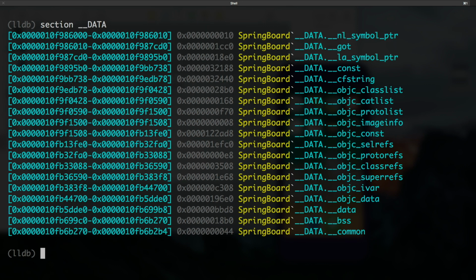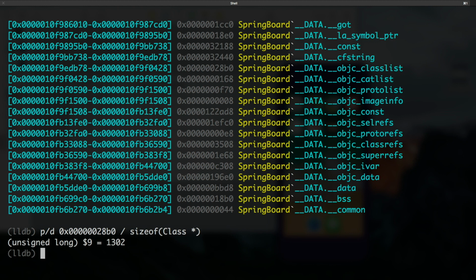So, how can I quickly find out how many classes there are in the SpringBoard module? Get the size of it. Print in decimal format the size of this section divided by the size of a pointer to a class. In a 64-bit process, all pointers are going to be 8 bytes in size, but here's a nice quick way to see, okay, 1,300 classes in SpringBoard.